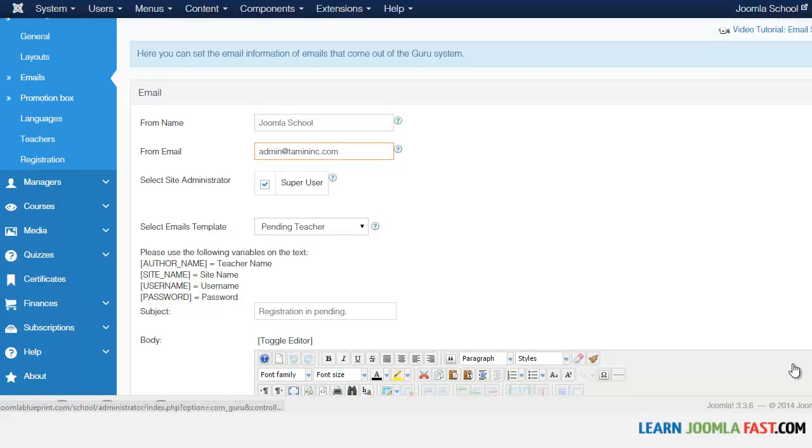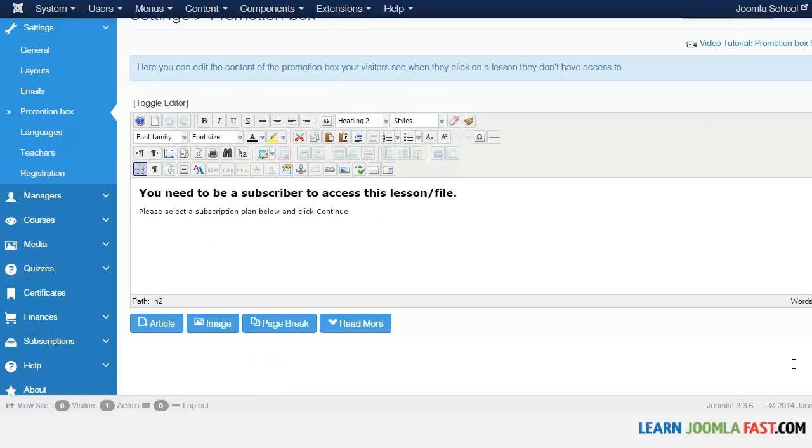And then let's take a look at the promotional box. What happens here is that whenever someone tries to access a course on the front end, if they're not members of the site, or if they haven't purchased that course, then this message is going to show up. And then you can also modify what they say here. And once we take a look at the front end, then you're going to see how all this ties in.